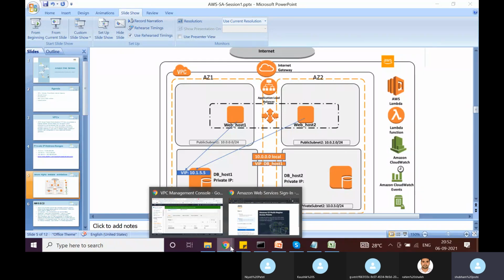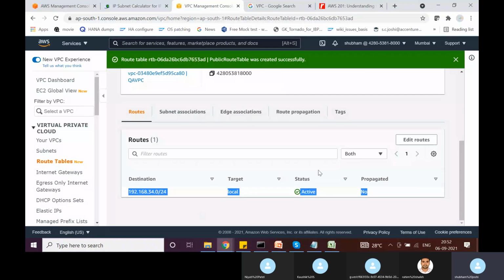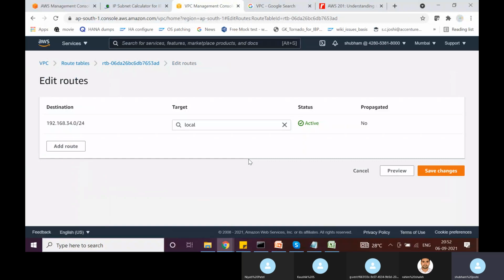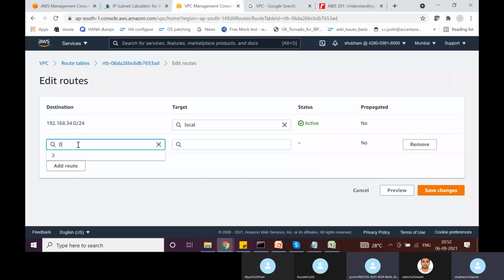But if we want to add some explicit routes, we can, and that is what we are going to do now. We'll say edit routes, and we'll say add a route.